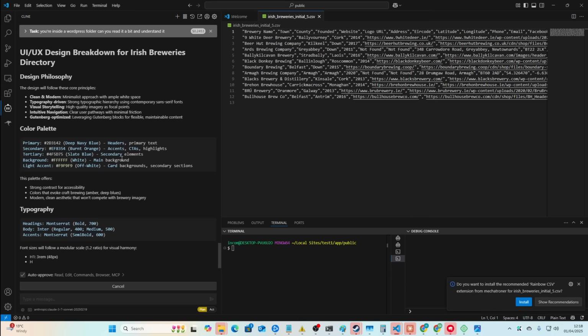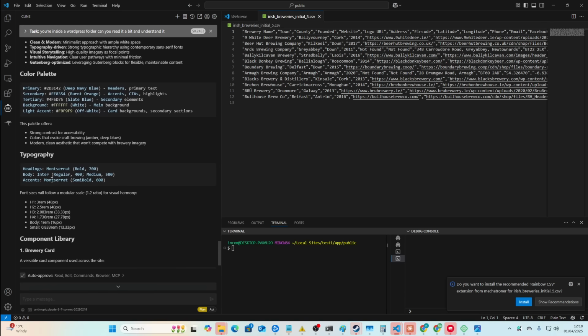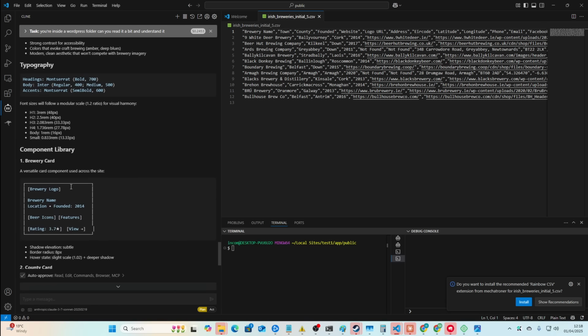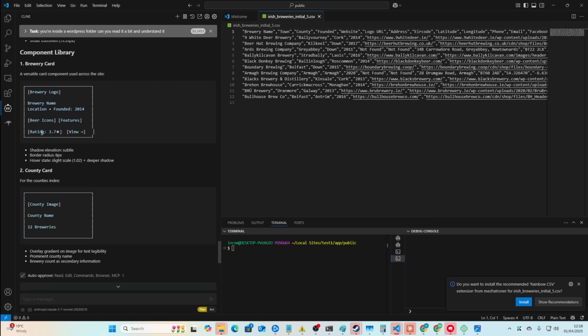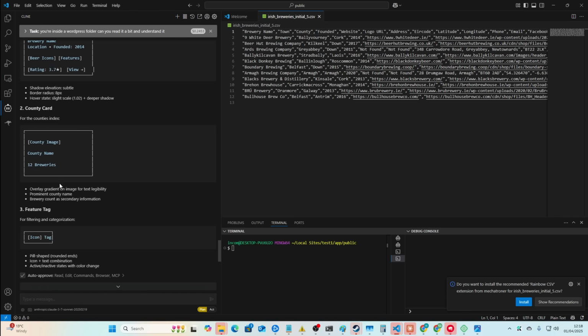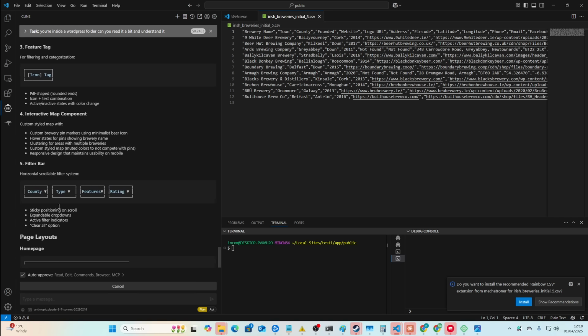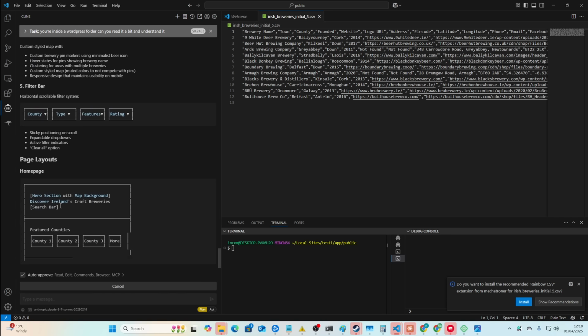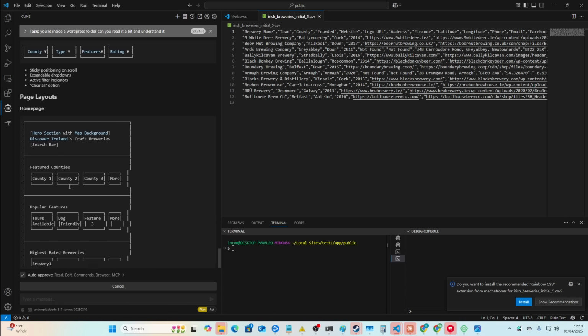Okay, so we've got the colors here. Beautiful, looks nice. Okay, Montserrat, into Montserrat. Yeah, brewery card, I really like that. County card, nice. Okay, good, good, good. Yeah, this is fine. This is exactly what I wanted.